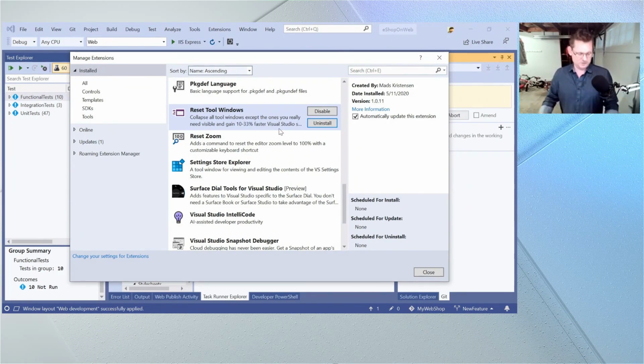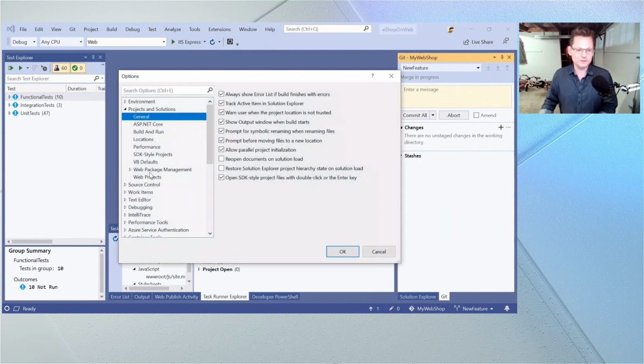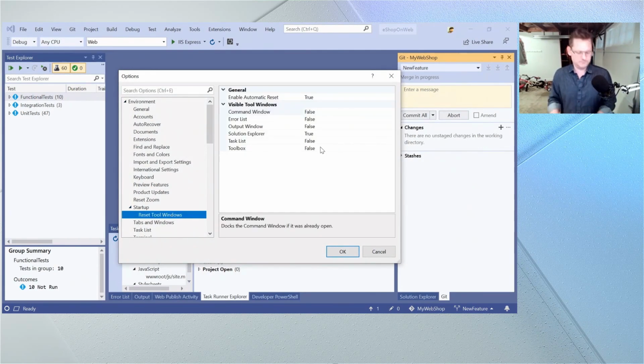So what that allows me to do is to set up how I want the tool windows to be minimized. If I go into Environment under Tools Options, under Startup, I now have a Reset Tool Windows options page. And by default, only Solution Explorer is going to be visible when I start Visual Studio after installing this extension. Everything else is going to be minimized. And I can say, okay, I also want the error list and the output window to be visible, but let's just go with the default.